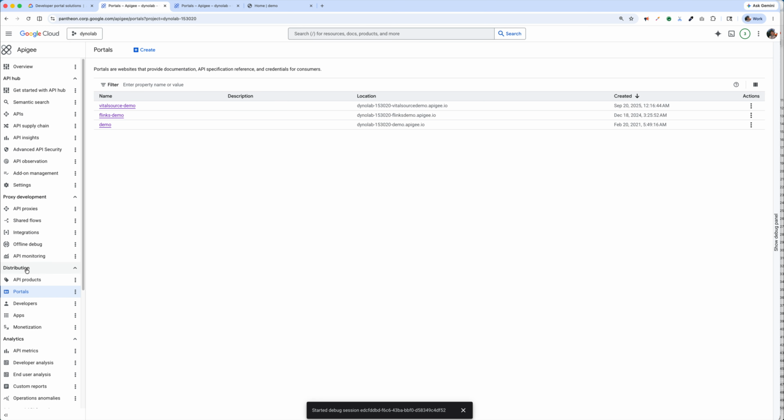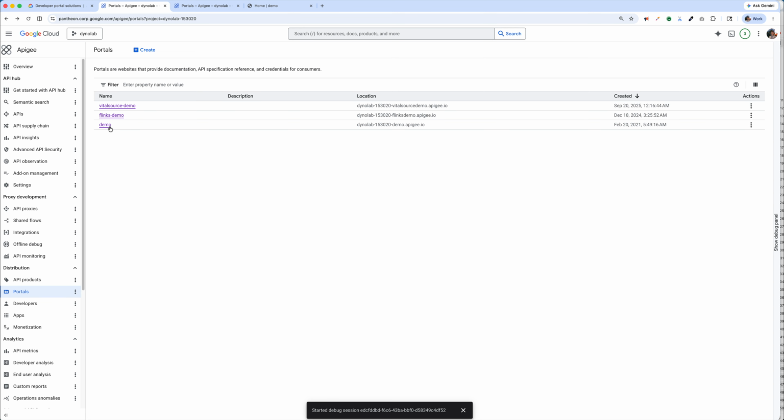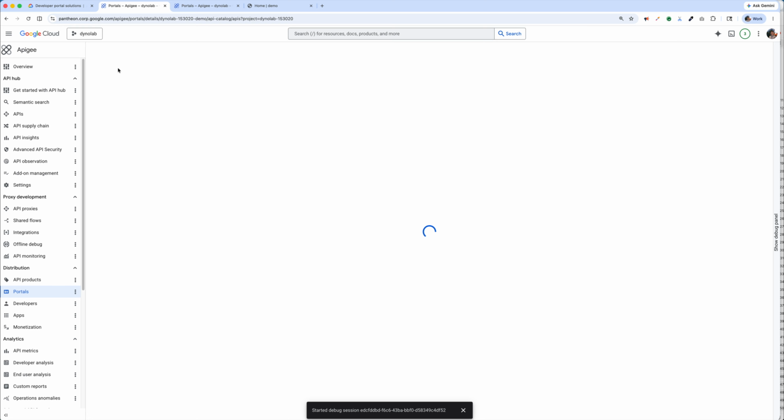the distribution menu. You can create the developer portal. You can, in fact, create up to 10 developer portals per Apigee organization by clicking this Create button and then entering a name as well as the description of the portal. So I'm going to leverage an existing portal that I created earlier. This portal is called a demo portal.